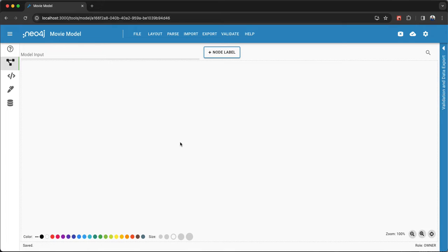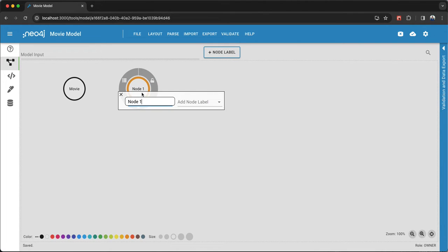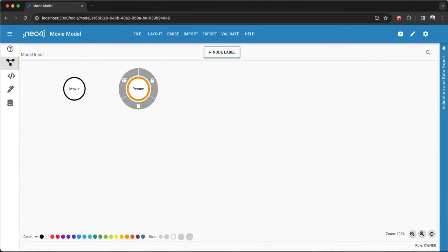There's two ways to add node labels. One is you can go over here and type it in and hit the enter key. That's one way of doing it. Another way is to click the plus node label button, and once this is here, you can double click on it, select the text, type, and hit enter, and now we've changed it. So those are two ways of adding node labels.